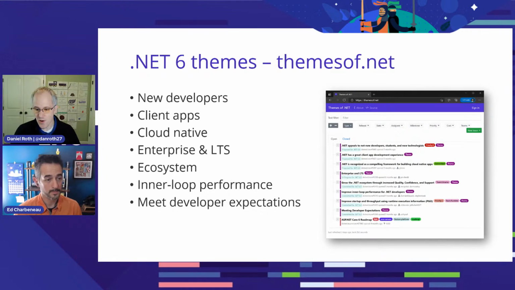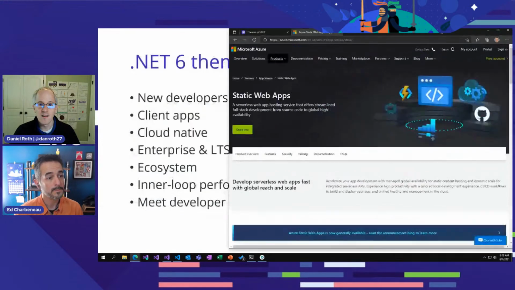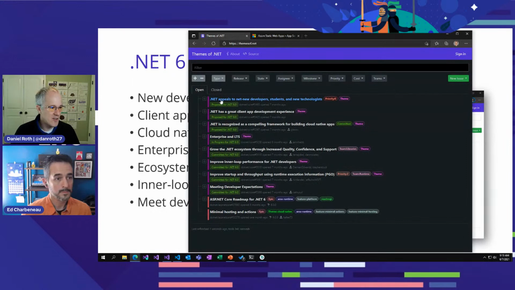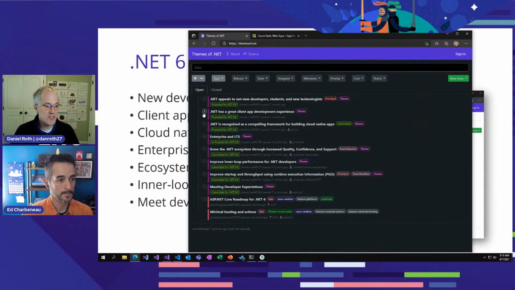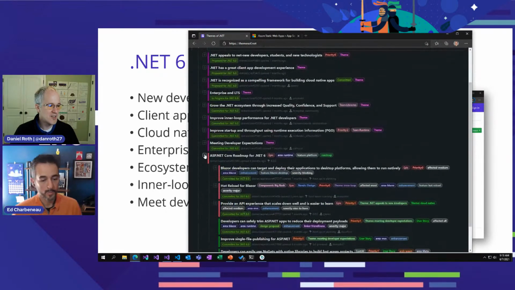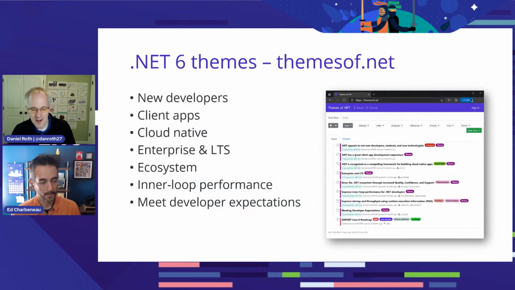So if you want to explore these themes, the Themes of .NET site is right here. You just go to Themes of .NET. You can see all the themes, and you can drill down into all of the epics and user stories and check out progress, see what's already shipped in the latest preview releases. For convenience, we've consolidated all of the ASP.NET Core and Blazor related items in this ASP.NET Core roadmap for .NET 6 issue. So go and check that out. Hopefully it's the most transparent planning for a .NET release that we've ever done.